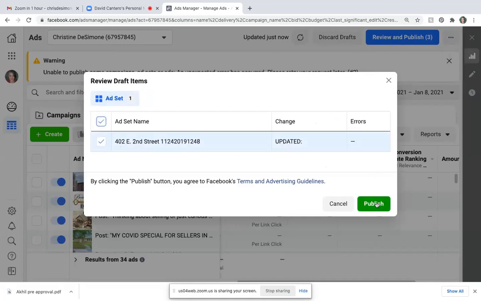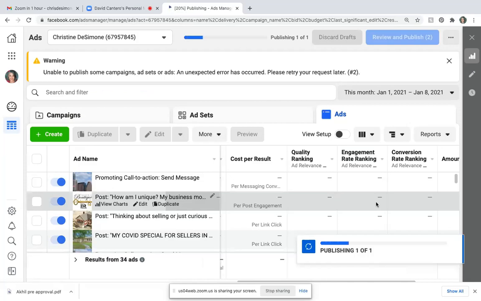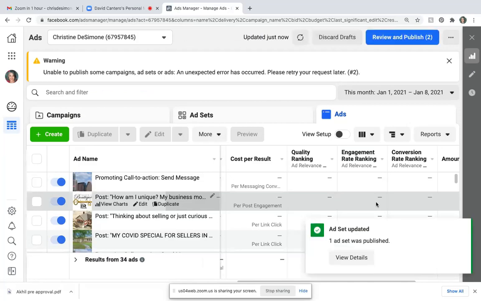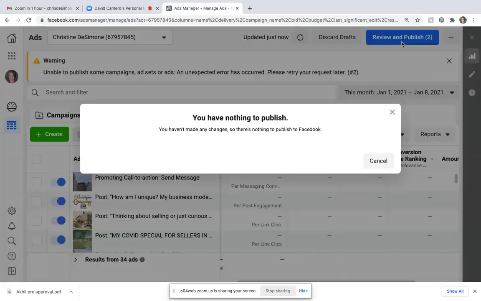Leave it checked and just hit publish. We're turning everything to gray, so nothing's going to be running anyways. I hit publish just to get it out of the way and clear out that blue button. But now it still says two, so we've got to click the blue button again. Okay, perfect. So we should be good.